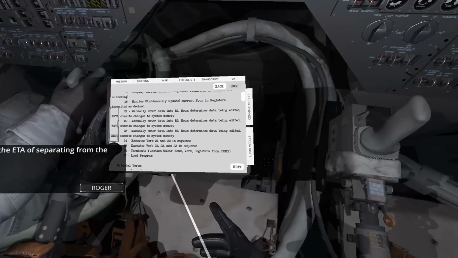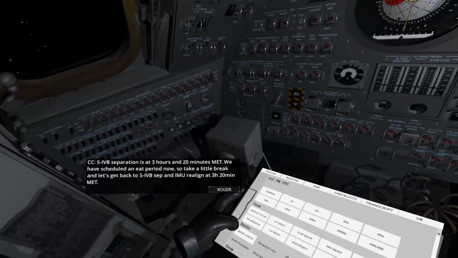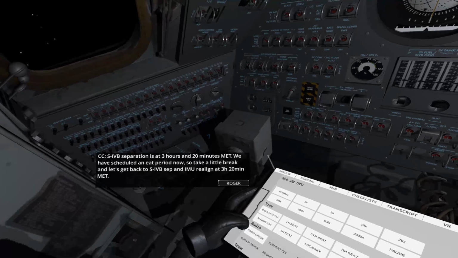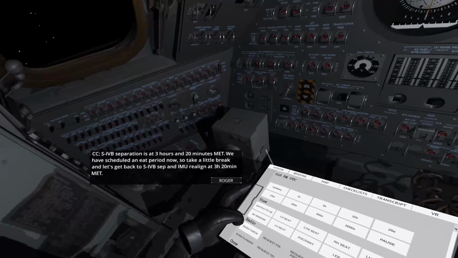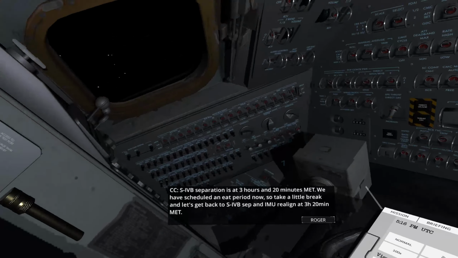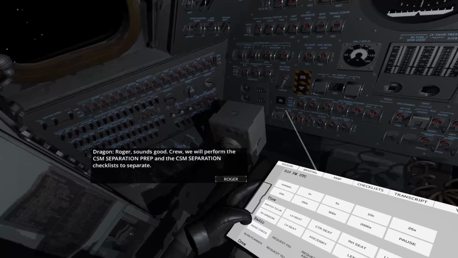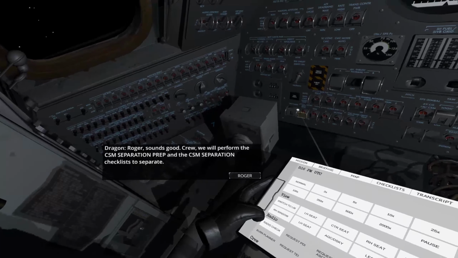Roger, when is the ETA of separating from the S-IVB? S-IVB separation is at 3 hours and 20 minutes MET. We have scheduled an eat period now, so take a little break and let's get back to S-IVB sep and IMU realign at 3 hours 20 minutes MET. Alrighty. Roger, sounds good. Crew, we will perform the CSM separation prep and the CSM separation checklists to separate.